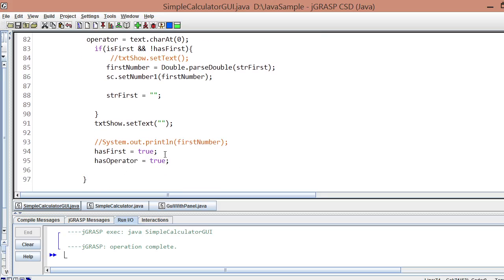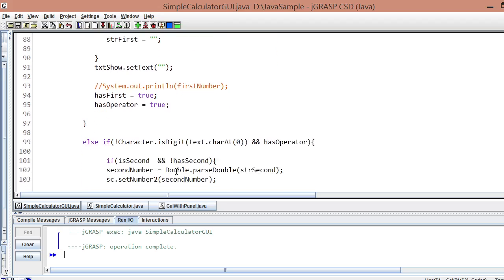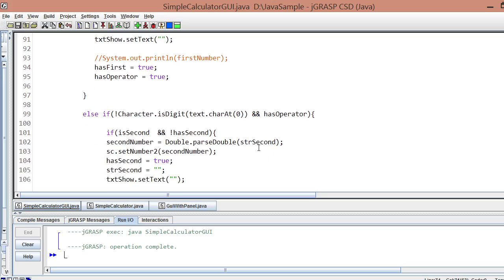So we have the first number and then the operator. And then for the second one, if it is not a digit and there is an operator, meaning we have the first number and the operator, it is only missing the second operand. So let's have here: is this the second? And there is no second yet. So if there is no second operand yet, then we get what is in str second, and then we parse it.